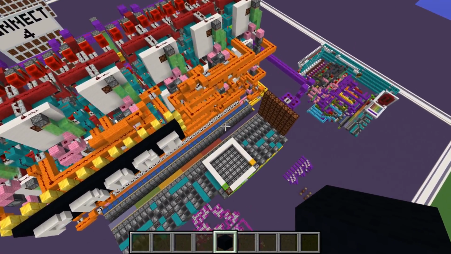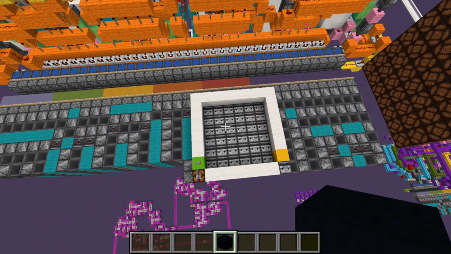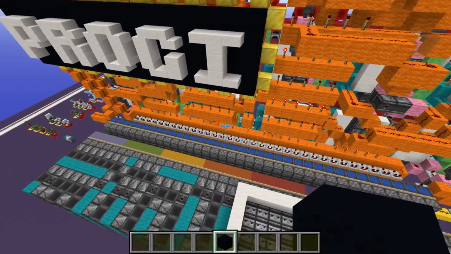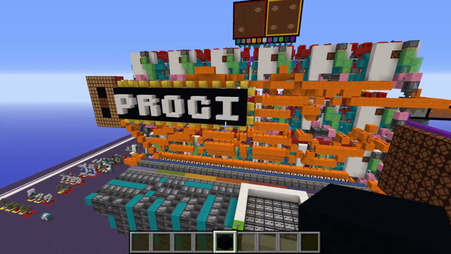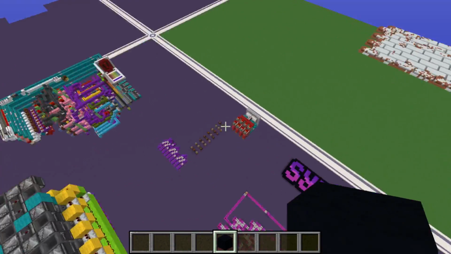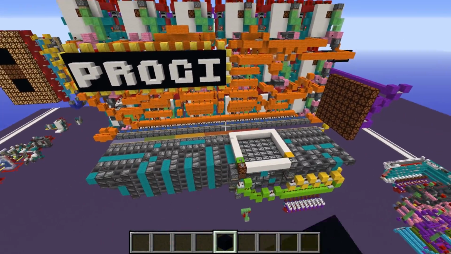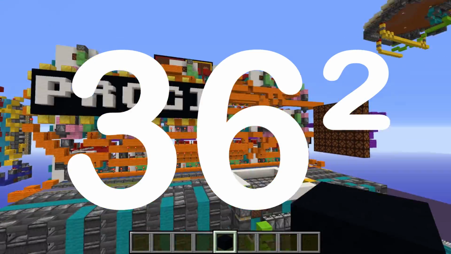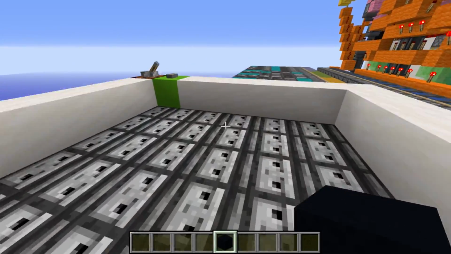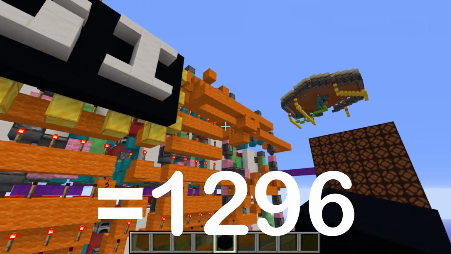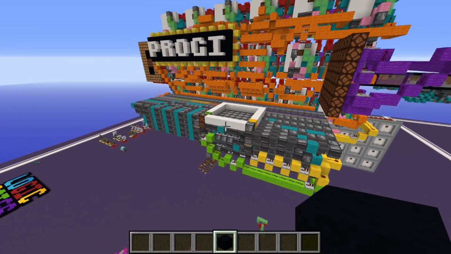So how does this work? First we have our 6x6 grid input that we have to turn into 36 different outputs. Now also, I didn't mention, but because it has 36 outputs and because of the way that these little memory modules work, PROGI can recognize up to 36 squared different combinations. If you don't know how much that is, it's more than 1,000. It's a lot of combos. It's kind of incredible, to be honest.